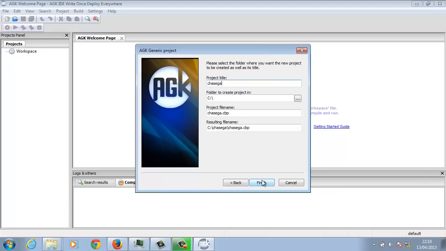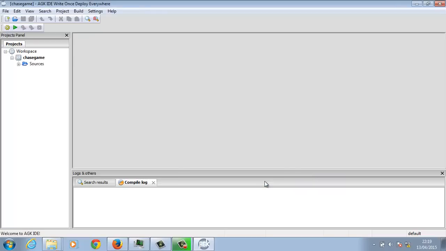Chase Game. And I'm going to save it in the root of my C drive. It'll be called a .cbp file, and that's how we'll open the file in future after we've saved it and we come back to edit it. So I'm going to click finish and it'll make the C Chase Game folder. You see now that the program has started, and we've got our workspace, and we've got compile and run, it's all ready to go.